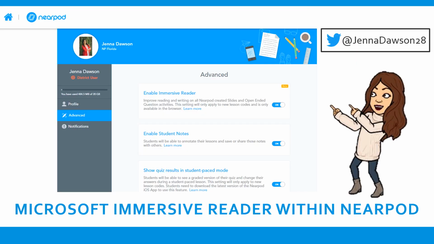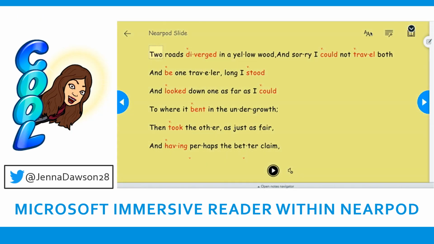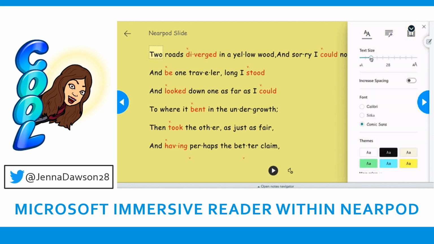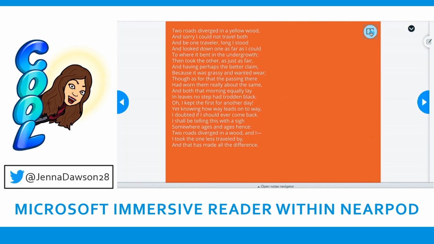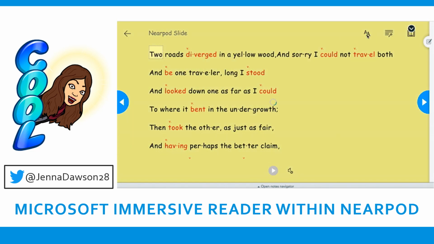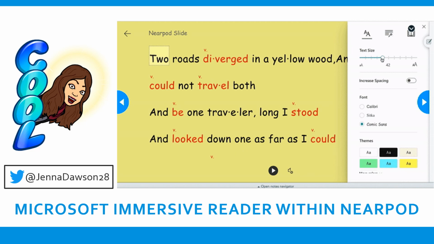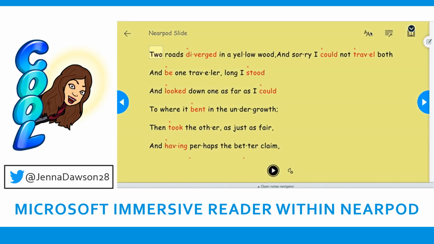All Nearpod users now have access to the integration with Microsoft's Immersive Reader. Students are able to leverage the powerful features of Immersive Reader by utilizing the tool in the following features: Draw It, Quiz, and Poll, in addition to open-ended questions and slides created within Nearpod. Some of the features with Immersive Reader include the ability to leverage text-to-speech capabilities, adjust text size, font, and color, translate words or the entire block of text, and so much more.